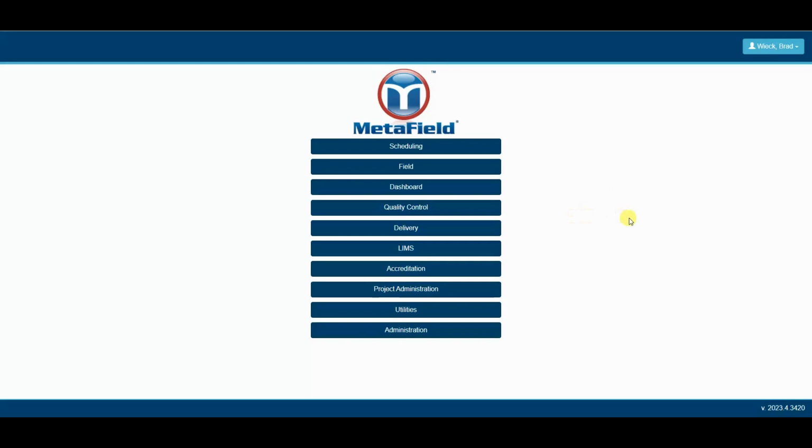Today we're going to talk about a feature that I really like inside of MetaField, and that is to have the system auto-generate your file names. So you have some flexibility and some options to configure that. Essentially, when you send a report or download a report locally, the system can create the name of your file in really whatever way that you want.